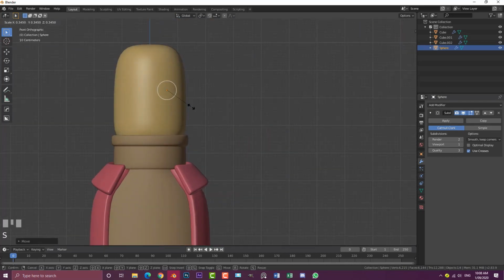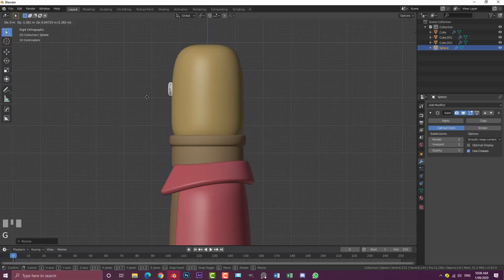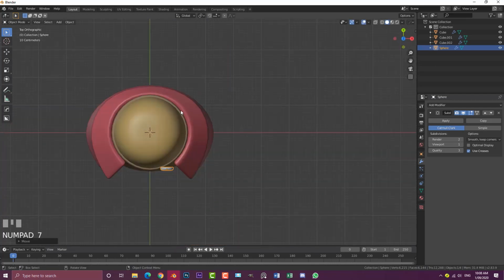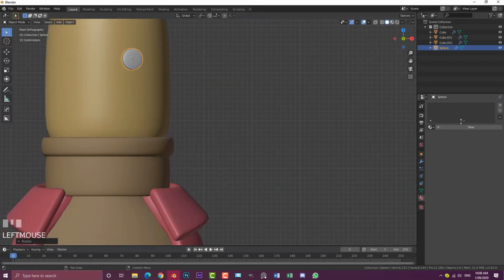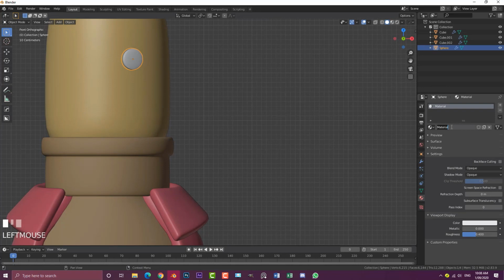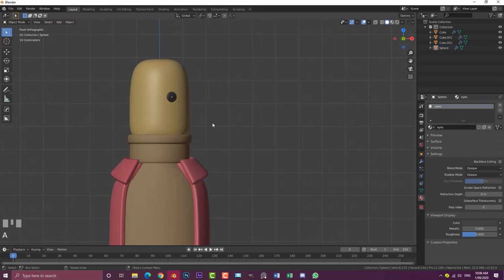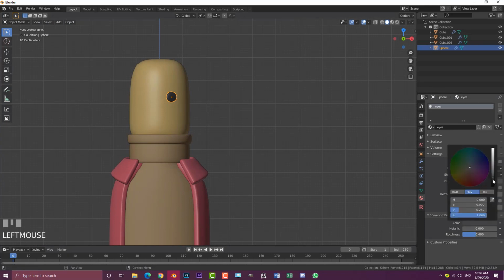And let's move it in here, scale it down, go to the right view, move it forward, go to the top and then just rotate it in. So this is going to be the button eye that sits on the face. Let's go to our materials tab, just give it a new material, call it eyes, go to the viewport display and just make it whatever you want. I'm going to do black. So now we also have to give it a mirror modifier.